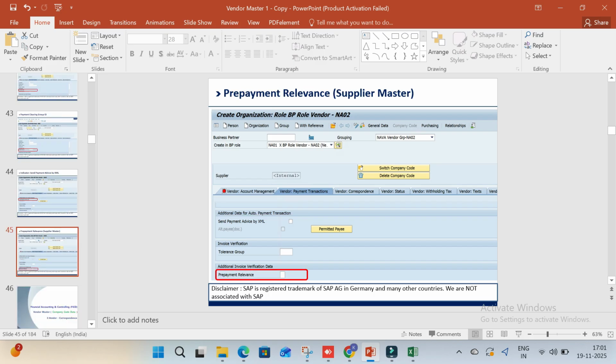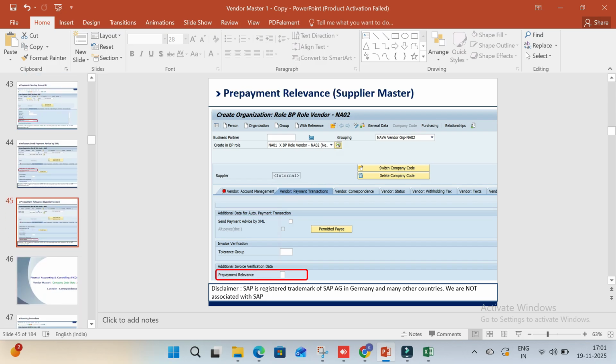So the next one is prepayment relevance in the supplier master. Prepayment relevance is a field in the vendor or supplier master that indicates whether a vendor is involved in advance payment before goods or services are received. If this indicator is set, SAP treats the vendor as requiring down payments, which can affect how postings and payment processing work. The purpose: a company must pay a vendor a portion of the amount before delivery, tracking and clearing of the advance payments must be controlled, and financial reporting needs to identify such vendors separately.